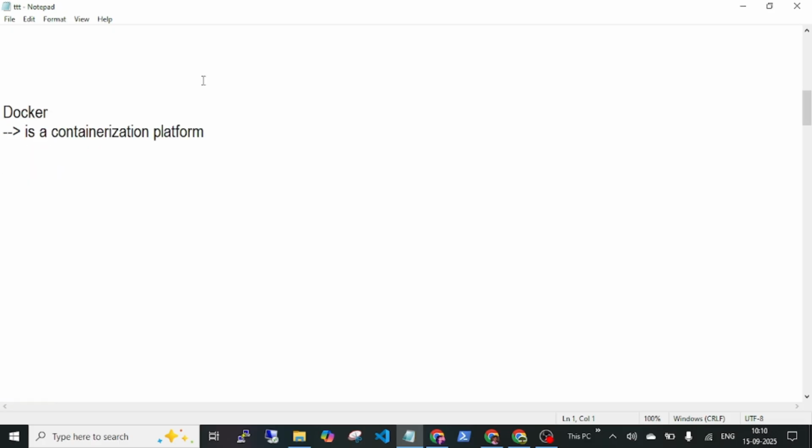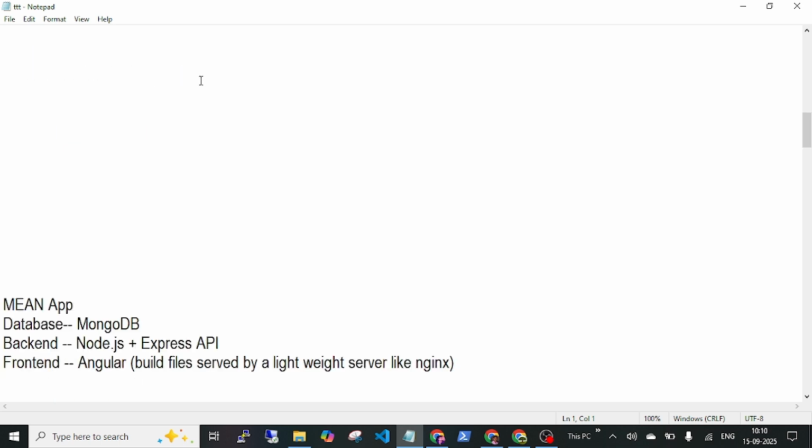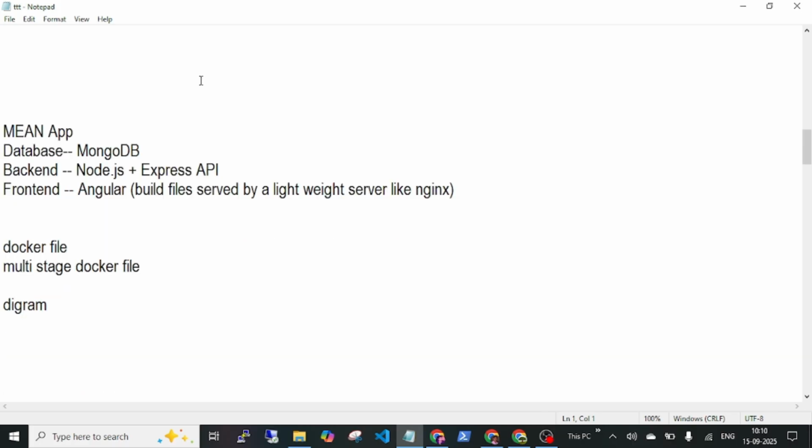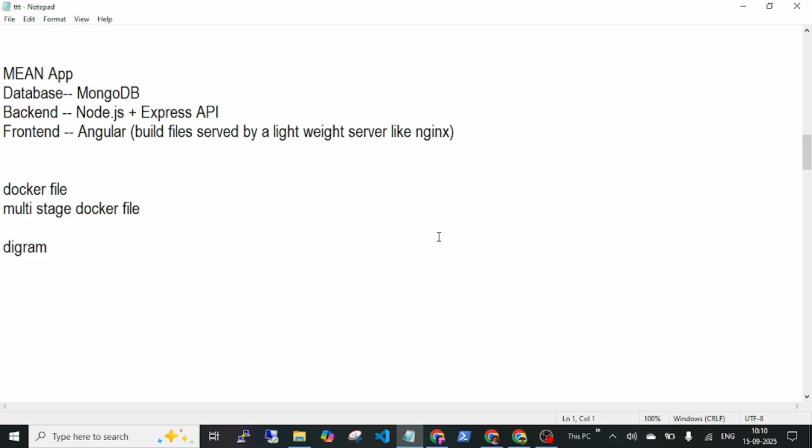Docker is a containerization platform and it allows us to package our application along with all its dependencies. If we want to dive into Docker, we have another separate session for Docker. So just go through that.